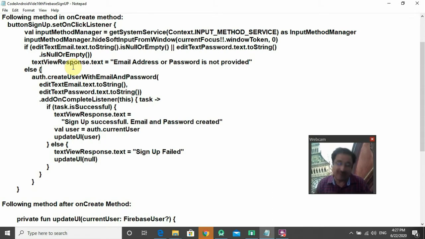Now what you're doing here: it might happen that the user might click the sign up button without entering email and password, or the user might skip entering the password or email. So you are accessing the text which is entered in the edit text email box, converting it to string. The toString is to typecast the object. The data that is entered in the edit text box is in object format. So by toString you are converting that object into a string, and this isNullOrEmpty method returns true if the text is null or nothing has been entered in the edit text box.